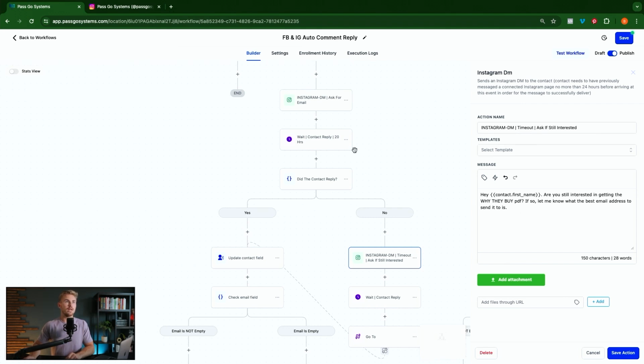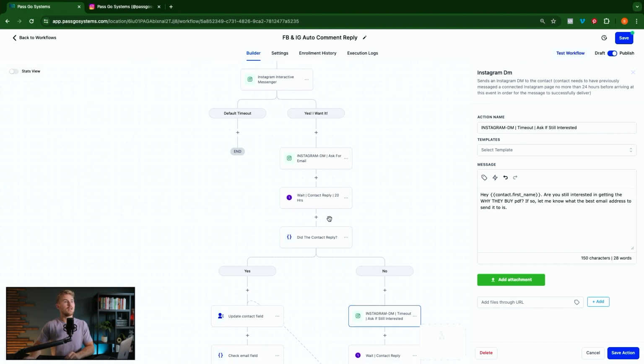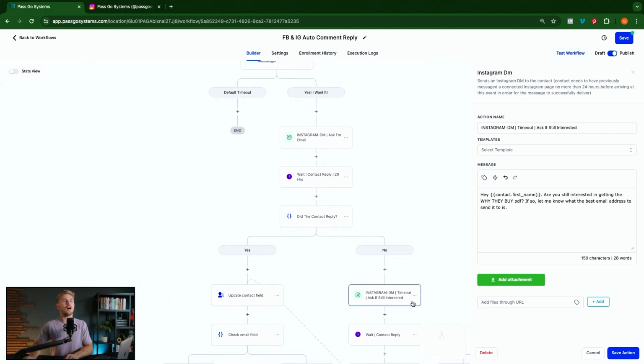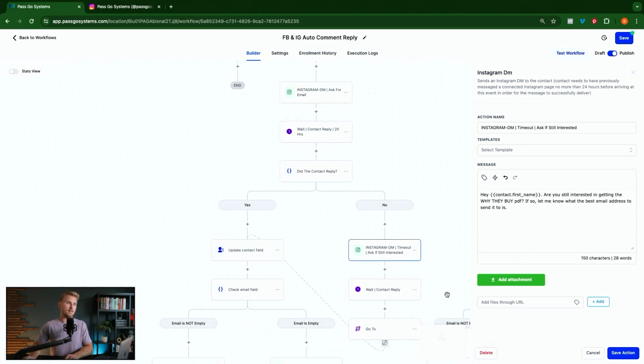And again, we've only got 24 hours from the time they opt in to get the initial message that we can then send them Instagram DMs through this workflow. So that's why I set the 20 hours here, because then it times out and we're still able to send them another Instagram message here, and we can still wait for the contact reply.